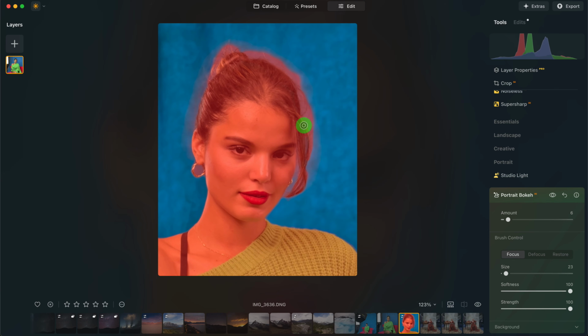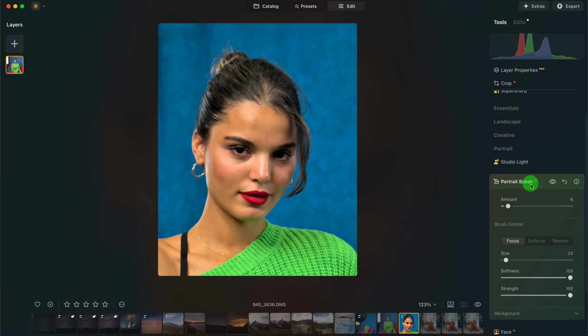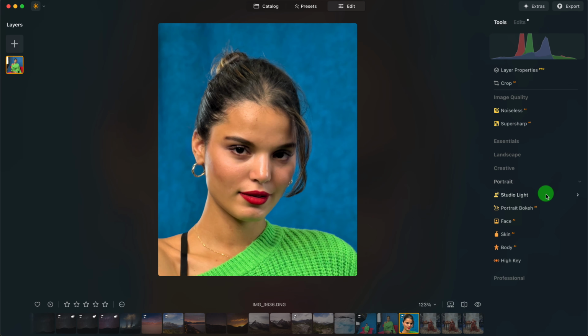And you wouldn't notice this as much or as obvious if you weren't actually using this bokeh tool and you were just looking at the photo for the first time with the edit. Anyways, I think I'm just going to keep it at that for the portrait bokeh. There's also, you can mess around with the focus and defocus of the brush controls and the softness to get a better accurate bokeh, but that's okay for now.